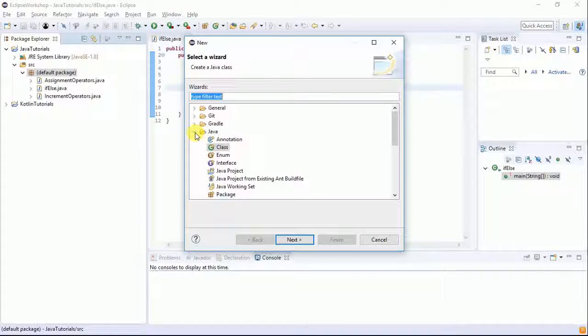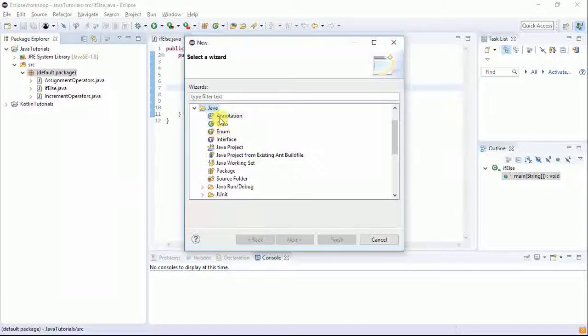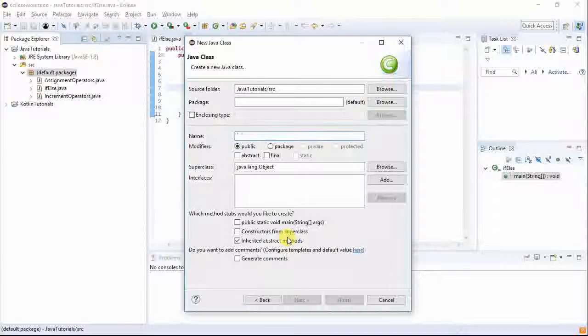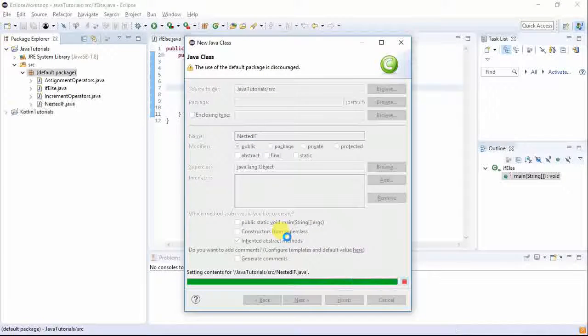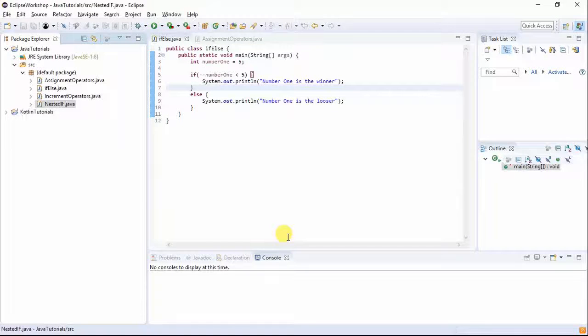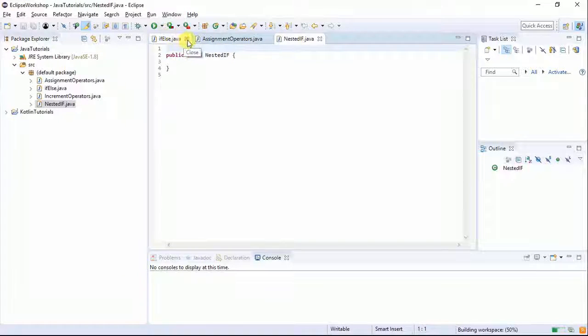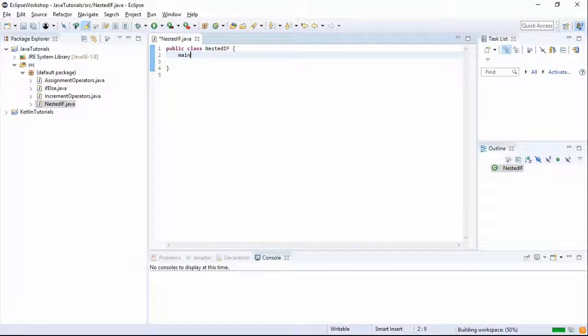So let's do that. A new file, Java file, new class. Next, and then we should name this class nested if. That should do. Okay, so I'll just delete these two files, close this, nested if, have the main class file.